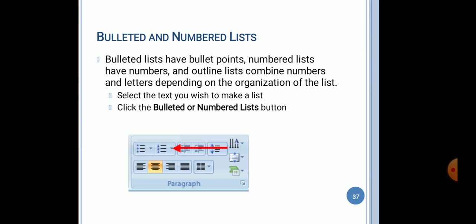Then, dear students, how can we add the content? To add the content, first of all we have learned bulleted and numbered lists. So, dear students, if you want to add a bulleted and numbered list, first of all you have to select the text that you wish to make a list, and you have to click the bulleted and numbered list button. Here with the help of the arrow you can see this option.